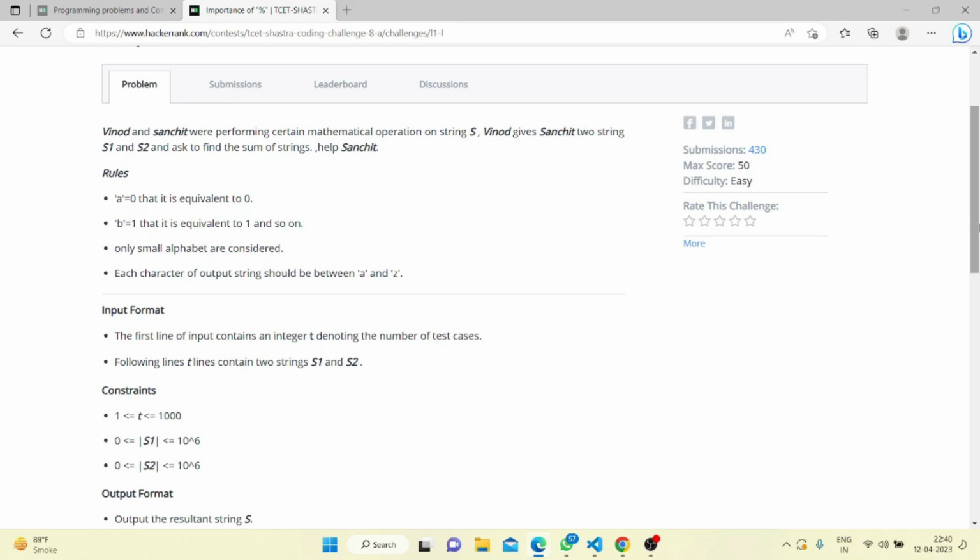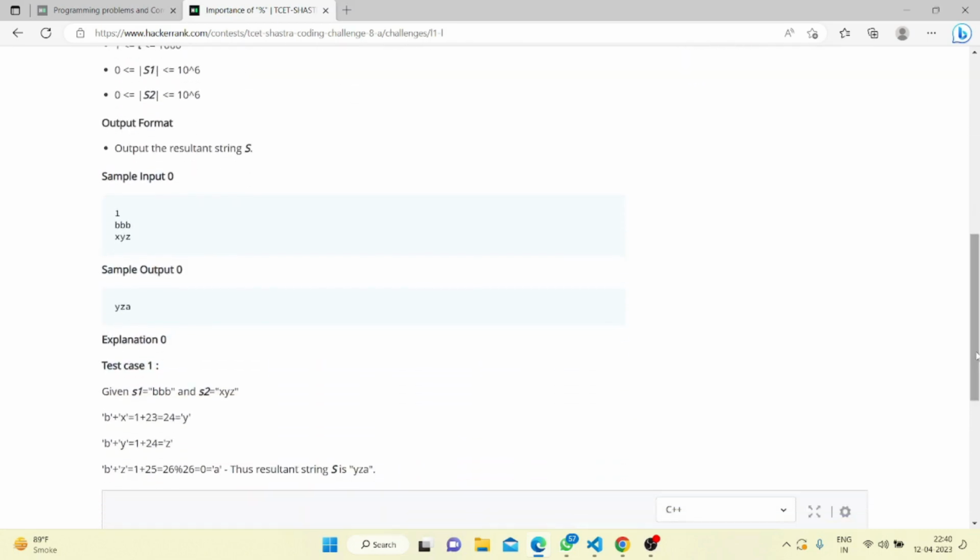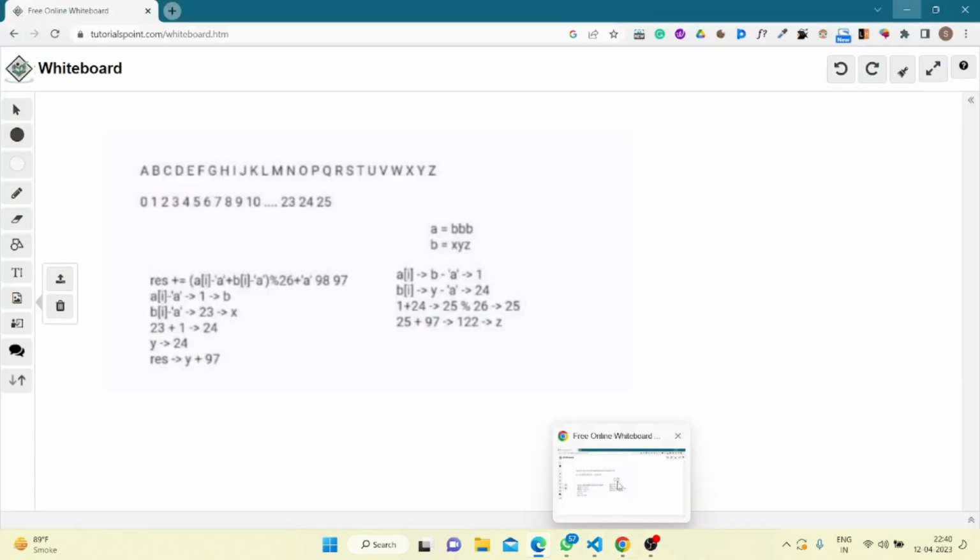Rules of it: A is equivalent to 0, B is equivalent to 1 and so on. Only small alphabets are considered here, from A to Z. So let's see what it is. Here are the sample input and output. Let me copy it for you guys. So let's go to the whiteboard.